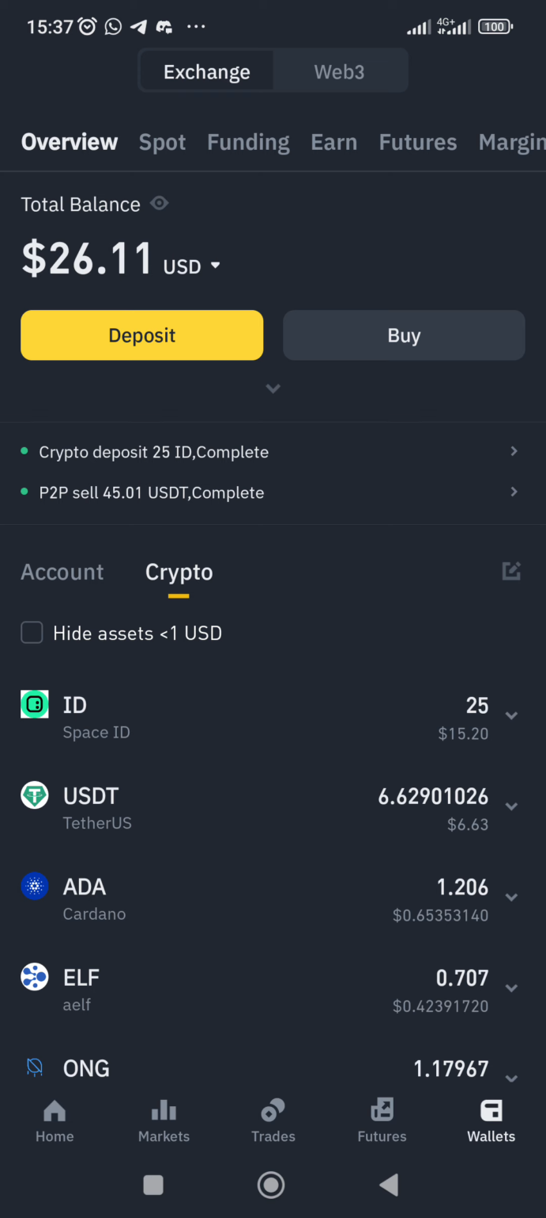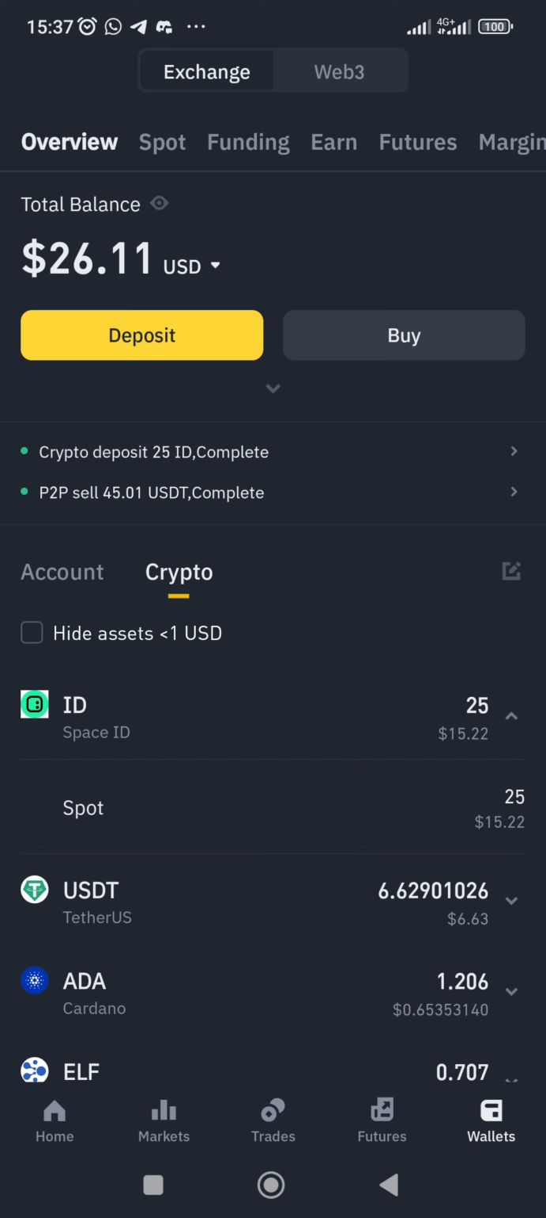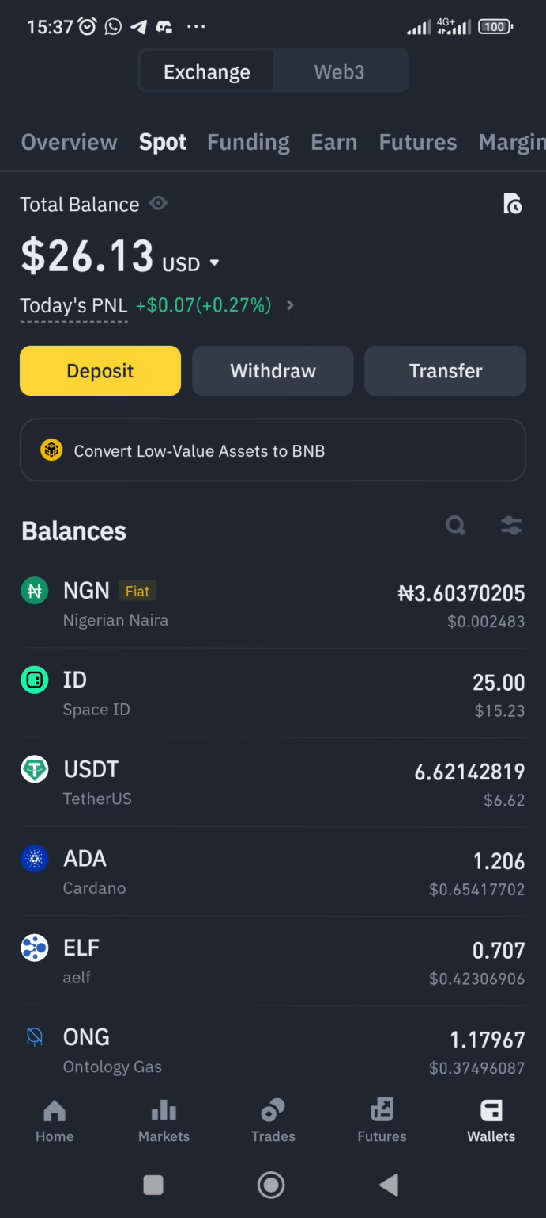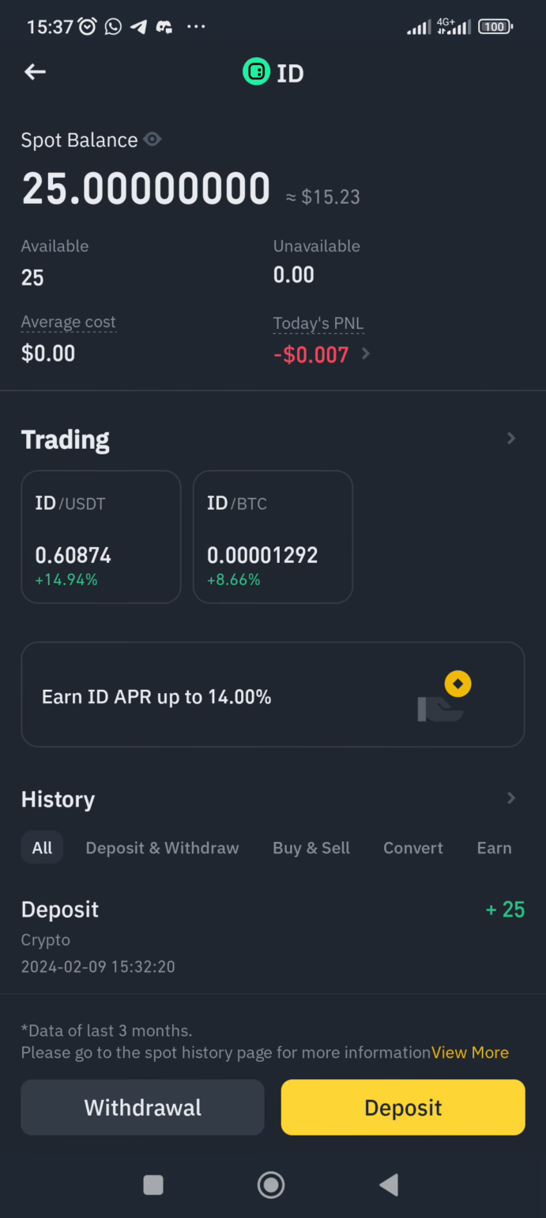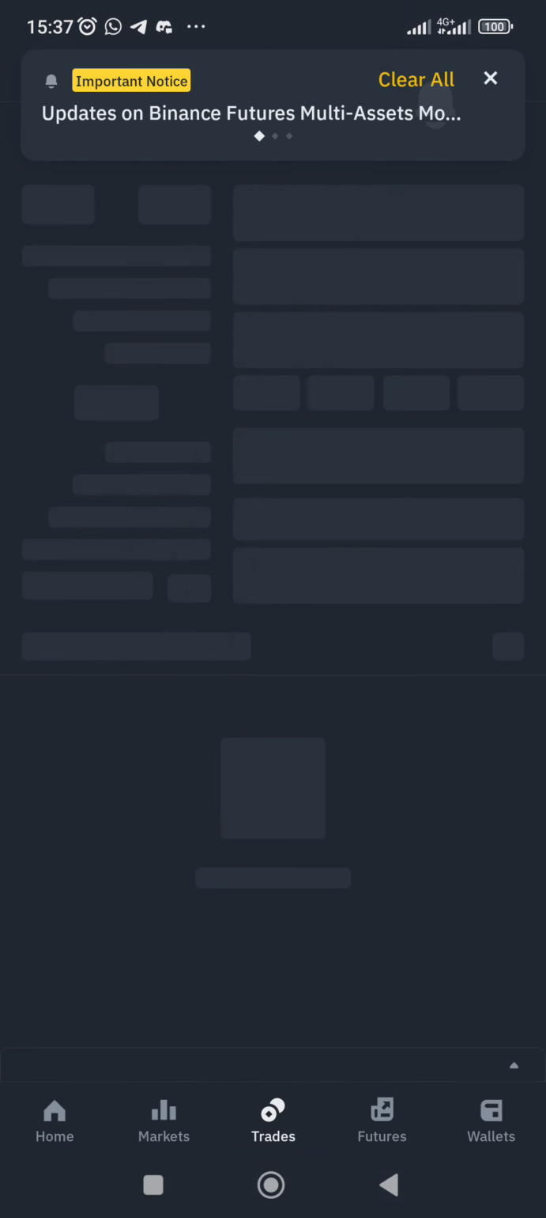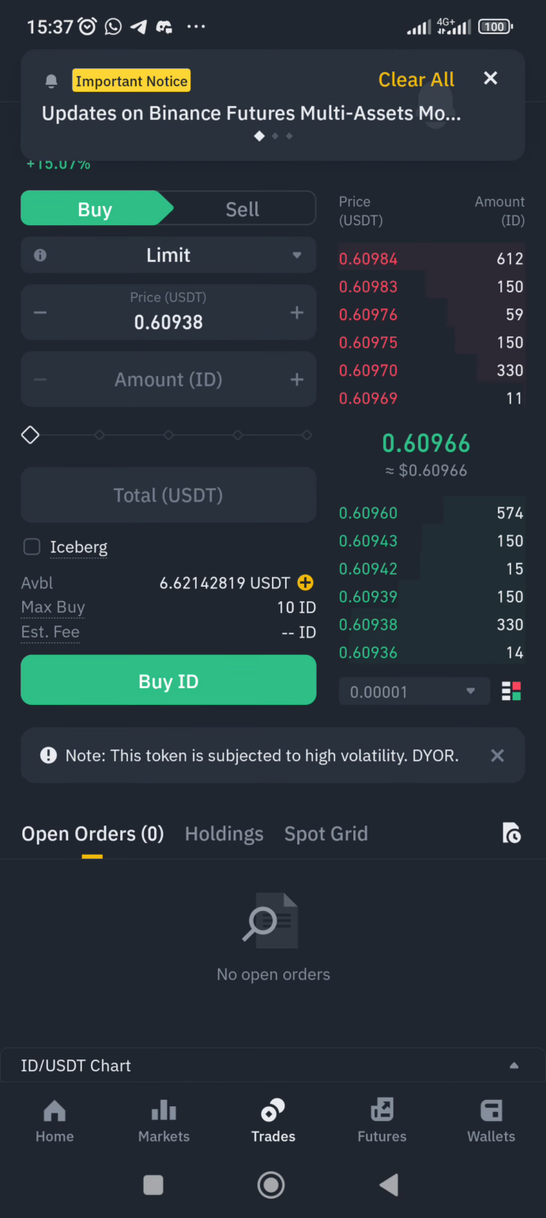In case you are new to Binance, this is one way for you to also learn. Let me just go to spot here, that'll be much easier. So I'll click on SPACE ID and look for the pairs. It has a pair with USDT, so click on USDT. I want to sell the whole of it. This one says buy ID, no, I'll click on sell.